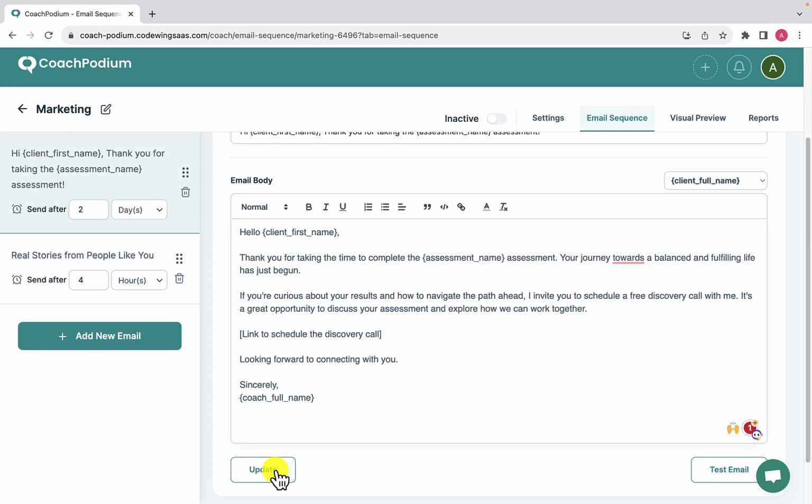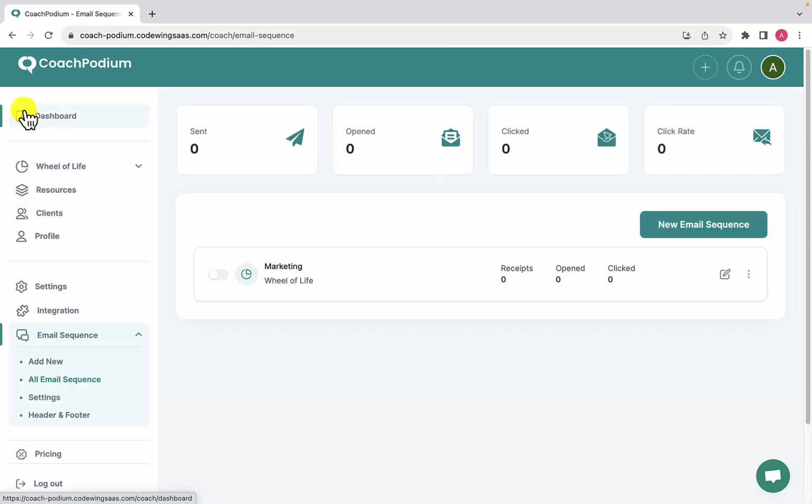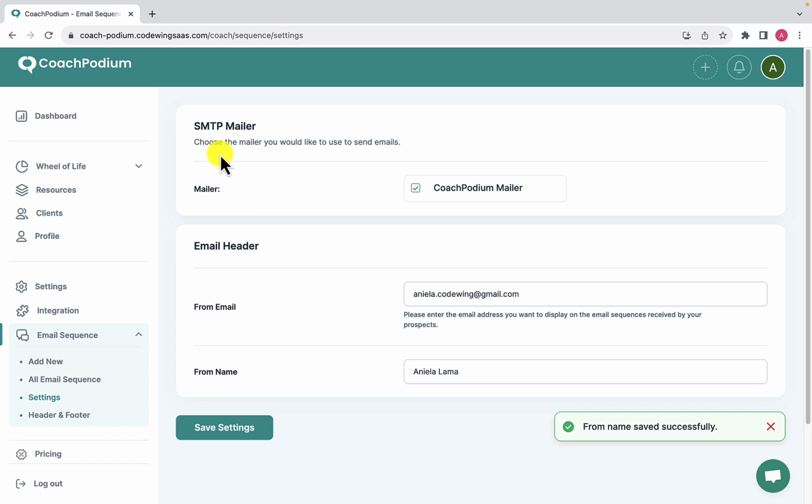Next up, we will change email sequence mailer settings. For that, let's go back to the CoachPodium dashboard. So click on this Go Back arrow. Once again, navigate to Email Sequence menu and this time, click on Settings. The first option is SMTP Mailer. So under the SMTP Mailer, CoachPodium Mailer has already been selected, so you don't have to do anything here.